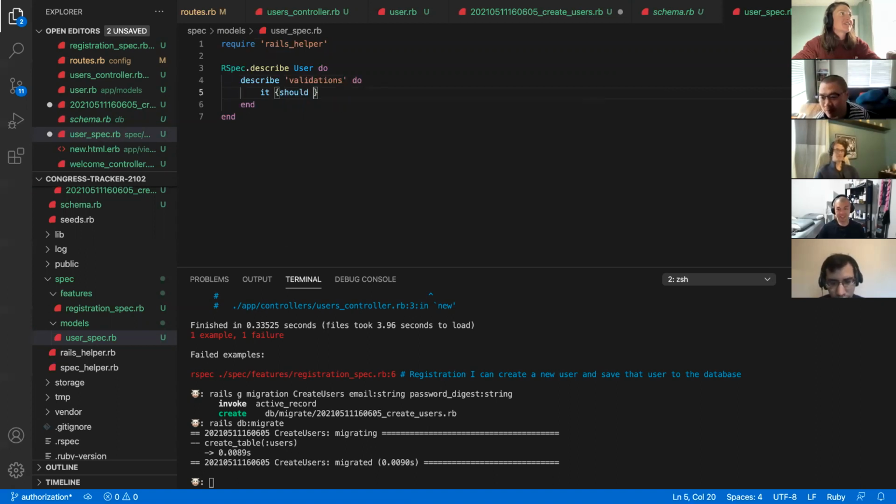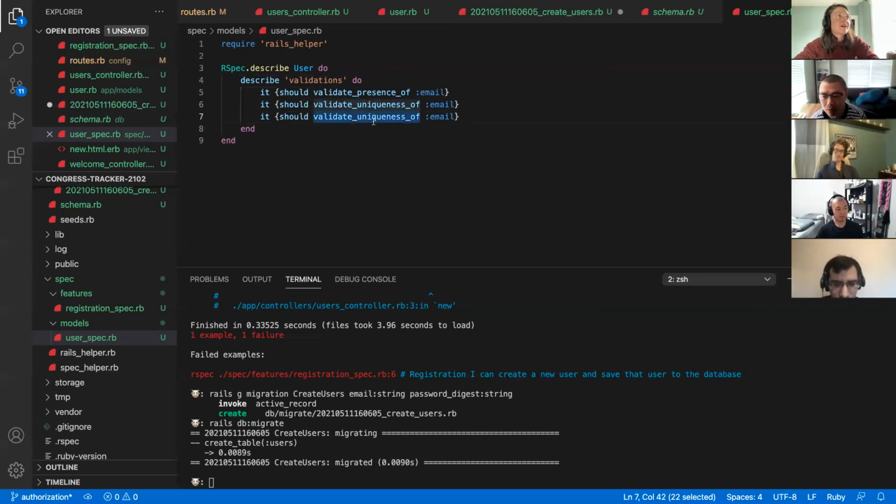So it should validate, yes, validate, not validates, presence of. We always want to make sure that it has an email come through. Something else that we want to check is that the email is unique. Uniqueness of the email. And then as far as checking to make sure that a password is stored, I still want to validate that a password is there, but I'll be validating the presence of not password, but what?